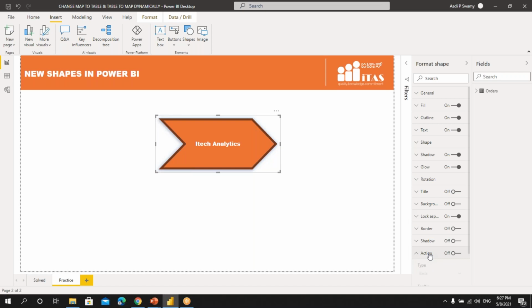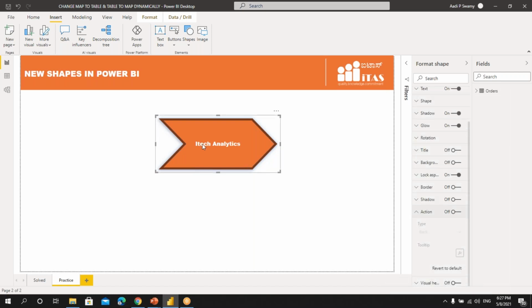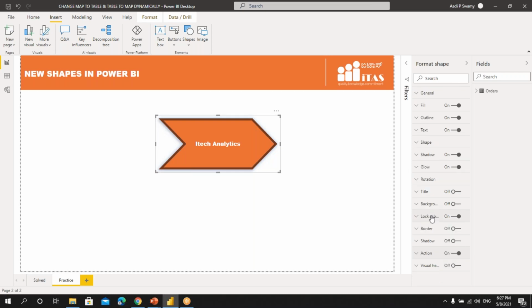Now we have this action. Action is actually used to give the action for the buttons. That is, we can give a bookmark or drill through page navigation or something like that. If you want to assign any action, we can directly assign it now.